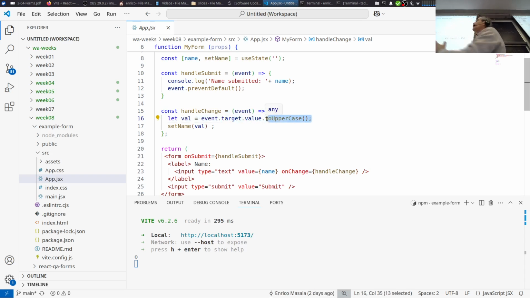I cannot type lowercase in this form. Actually, I'm typing lowercase. What the code gets here is the value which is lowercase. Okay, but then it's made uppercase. It's set as a value of the state, and React renders the value that is set as a state, because I wrote here value equal to name.